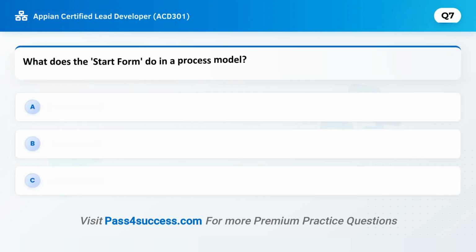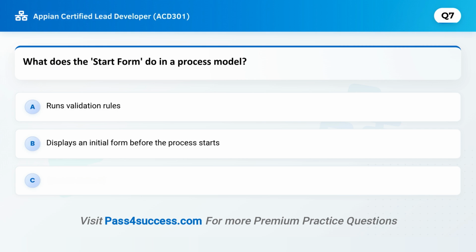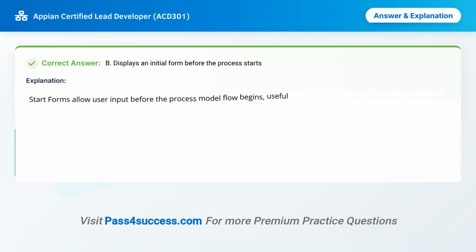Here's one you shouldn't miss. What does the start form do in a process model? A. Runs validation rules. B. Displays an initial form before the process starts. C. Initiates integration calls. Correct answer is B. Displays an initial form before the process starts. Start forms allow user input before the process model flow begins, useful for conditional flow logic.